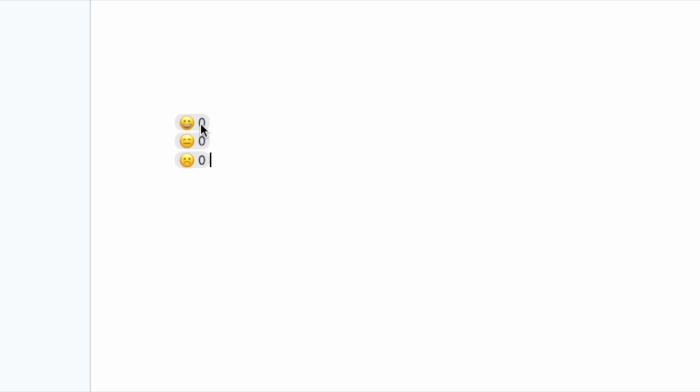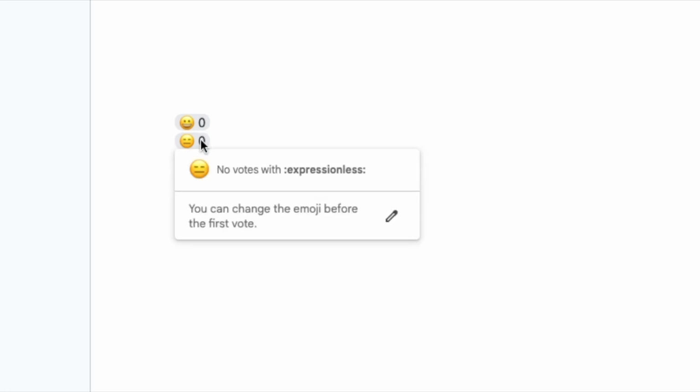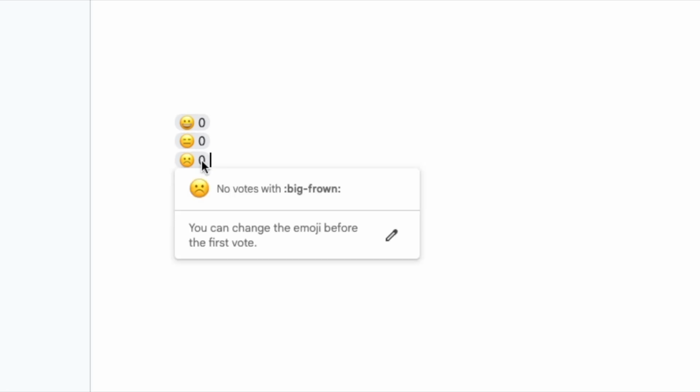All right, so now everybody gets to vote one time for each one if they want to. That's pretty cool, and then that can help me to determine whether they like something or they don't like something. This is awesome.